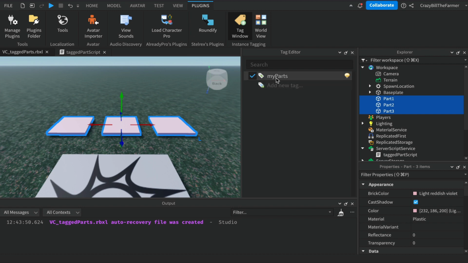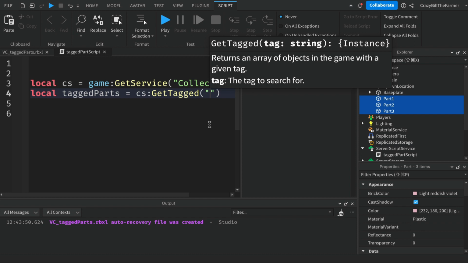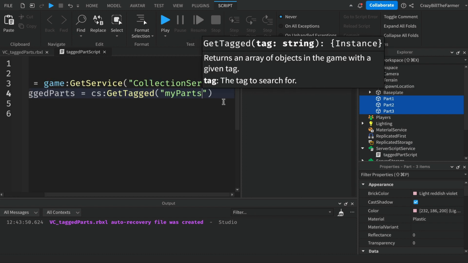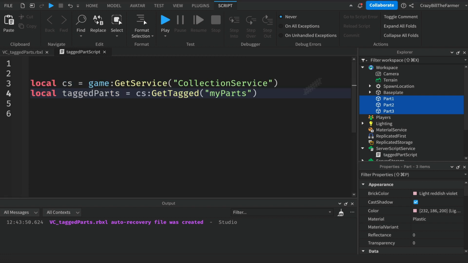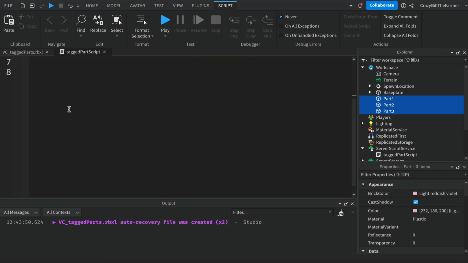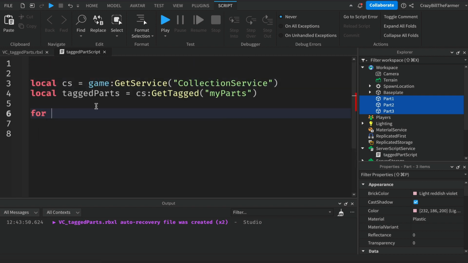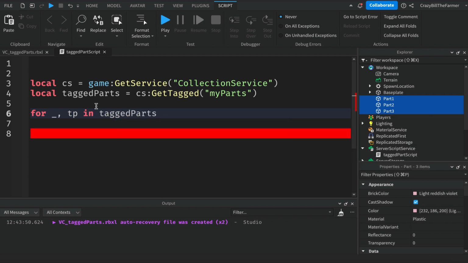And you just need to remember what we called it here, My Parts, written this way. So even with that open, we can come in here and type in here, My Parts. Right, and we've got our tag. So we can close this window and we don't need that anymore. So now what we want to do, this will return to us a table which represents these parts in it. So we'll need to loop through each part and set up any code that you would normally write in any other script. So the way we'll do that is to say for underscore, which means for however many there are in this particular table, TP, so to represent each tagged part in the tagged parts table, and do.